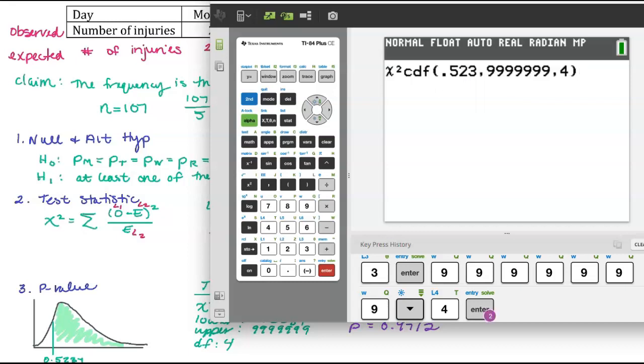Depending on your type of calculator, chi-squared CDF may not have opened up a menu. It may have instead entered chi-squared CDF and parentheses onto the screen of your calculator. If that's the case, simply type the lower limit, upper limit, and degrees of freedom separated by commas. Pressing enter gives us our p-value of 0.9712, the same p-value that you would have gotten if you had the goodness of fit test on your calculator.